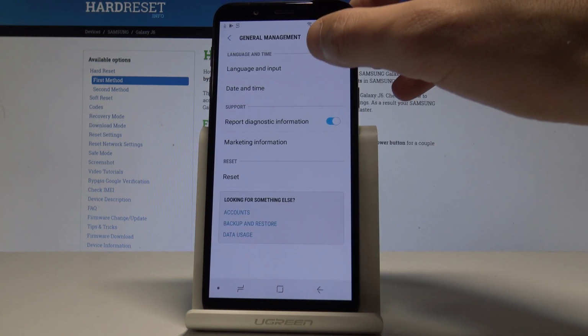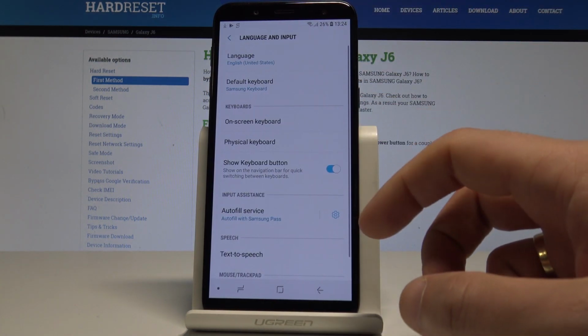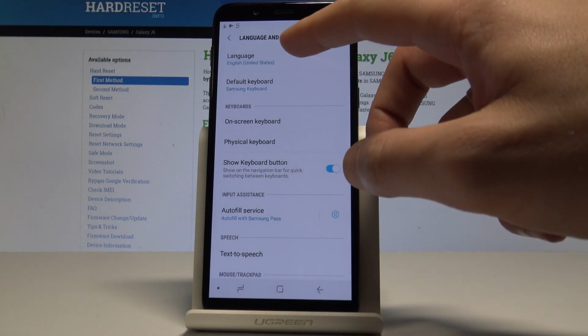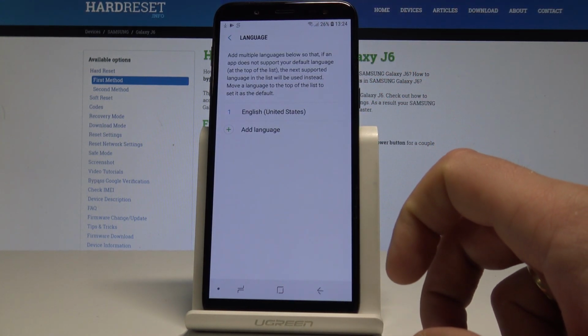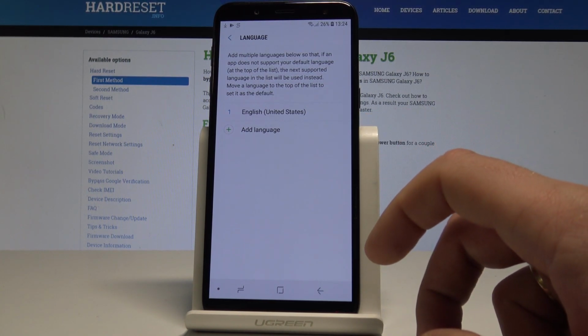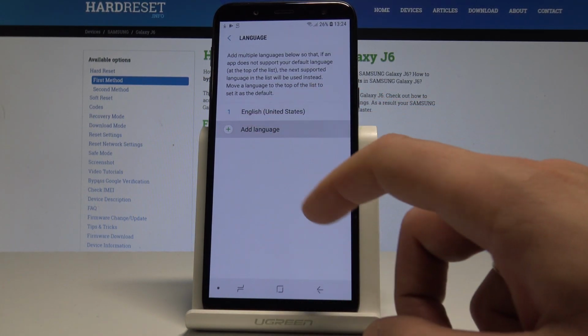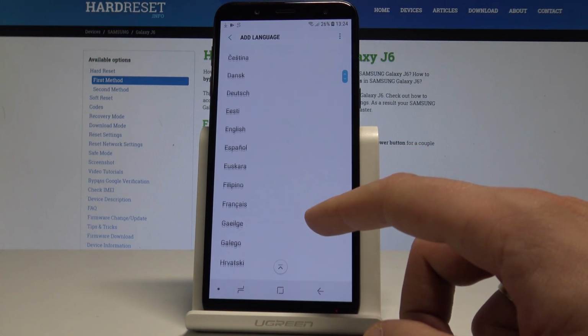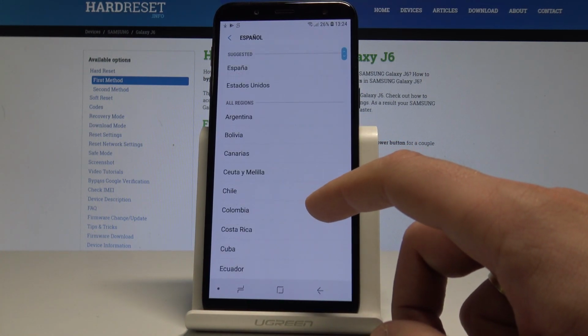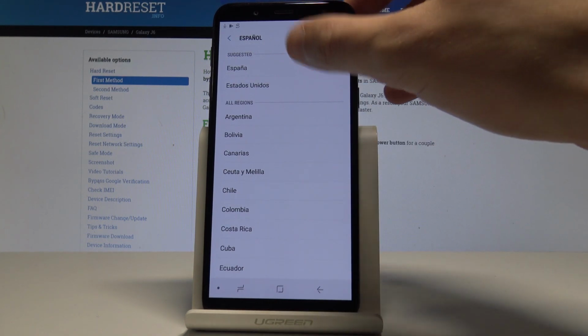Afterwards, choose language and input, and here from the following list, let's choose language at the top of the screen. Alright, so as you can see right now, I'm using English from United States, but I can change my language by choosing add a language. Here you can choose one of the following languages right here. In my case, let me use Espanol, and for example from España.